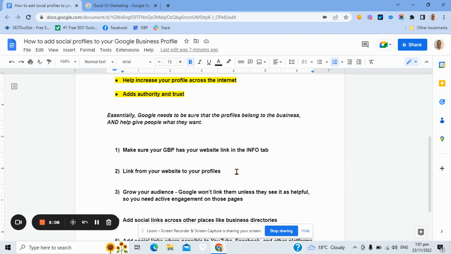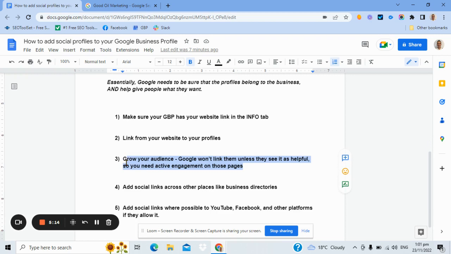You've got to have links from your website to the social profiles you want to appear in your Google Business Profile. Now, this step is important because just having those links on your website will not get Google to link them to your Google Business Profile. Unfortunately, I must say. Google has to see them as a helpful addition to the Google business listing. All right, so if Google thinks that your Facebook page is yours, but it doesn't really add value, they probably won't put it there. So you've got to actually grow your audience. You've got to get in there and make sure there's engagement. You've got to make sure that those are used.